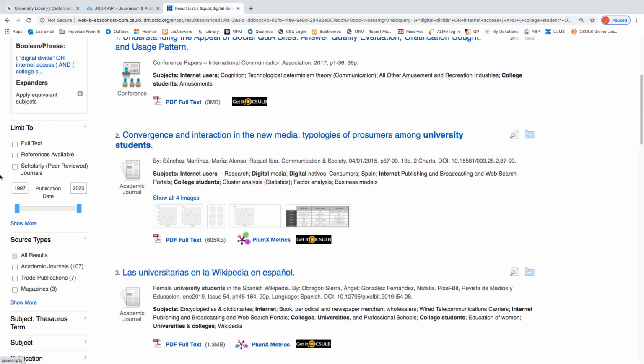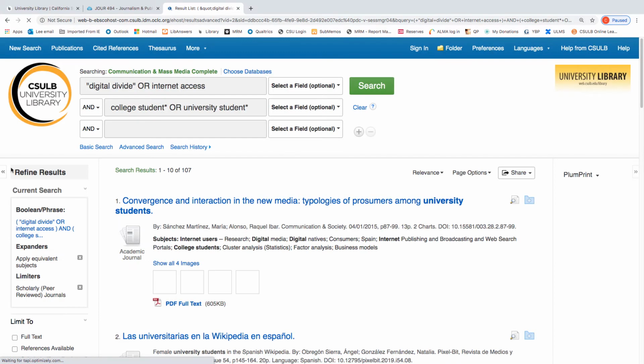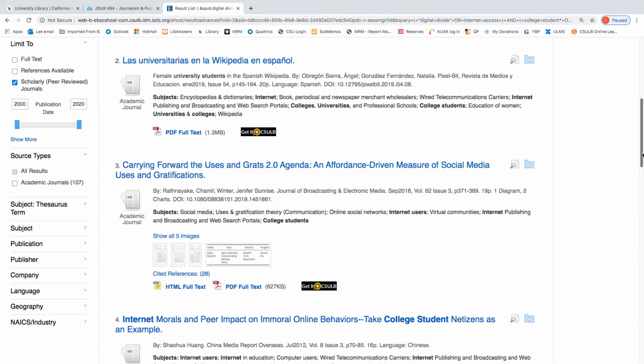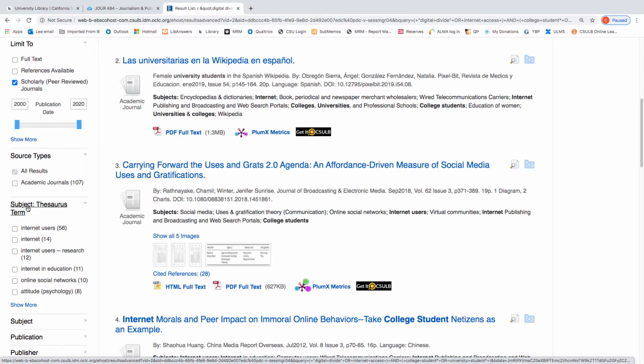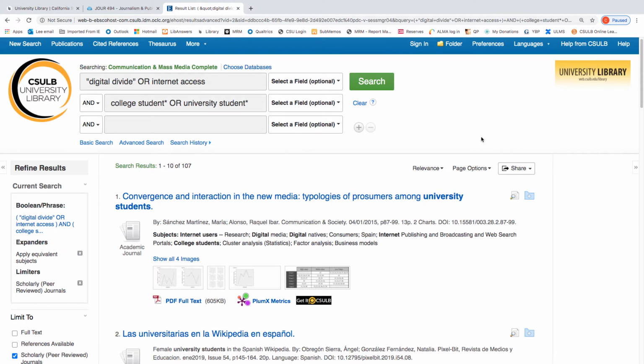We then did some filtering, first to make sure we had scholarly peer-reviewed articles. And then we did some further filtering with the thesaurus. And we ended up, I think, with about 80. So what we're going to do now is go up here to choose databases.